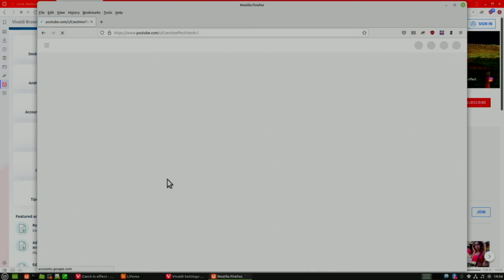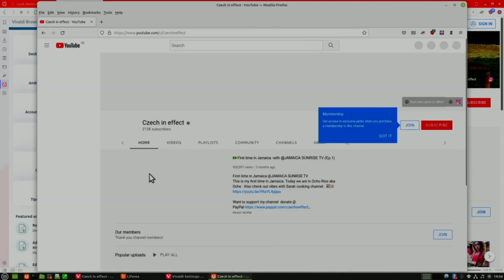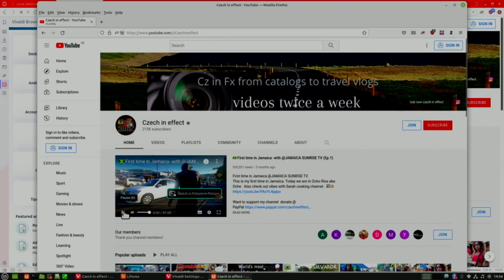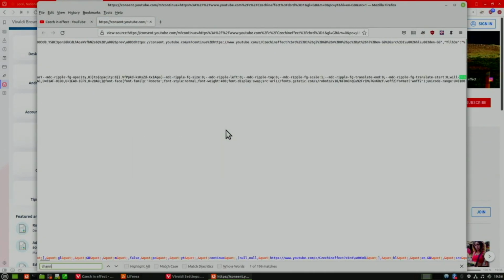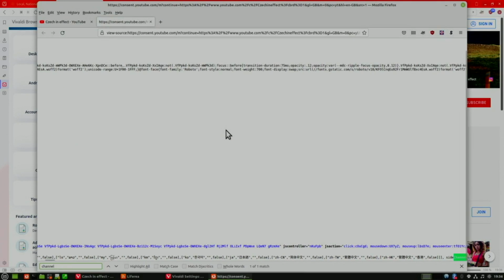Reject all. That's going to come up, and we're going to pause that. Now we're going to go view page source. We should just be able to use the page source. There we go, view the page source. And if we search for channel hyphen ID, it should find... it might be channel underscore ID. They do change this now and then.